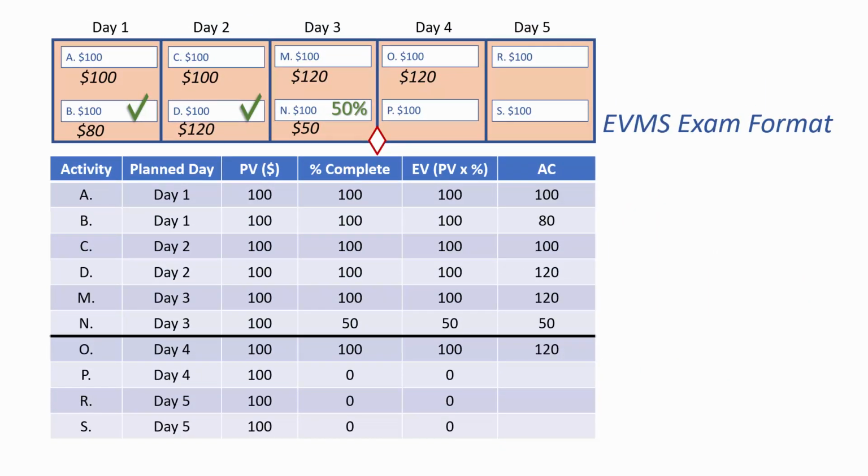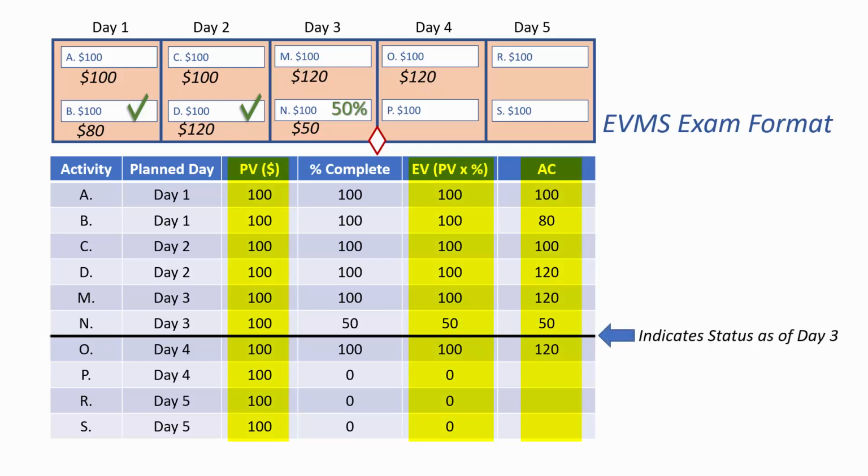When you encounter earned value problems on the exam, they may list all the information we've been seeing in a table like this. There is a column for every one of the terms we've discussed. The status date will be clearly indicated in some way. This format actually makes it easier to total up PV, EV, and AC. If you are given plan value and percent complete, you may have to calculate earned value.